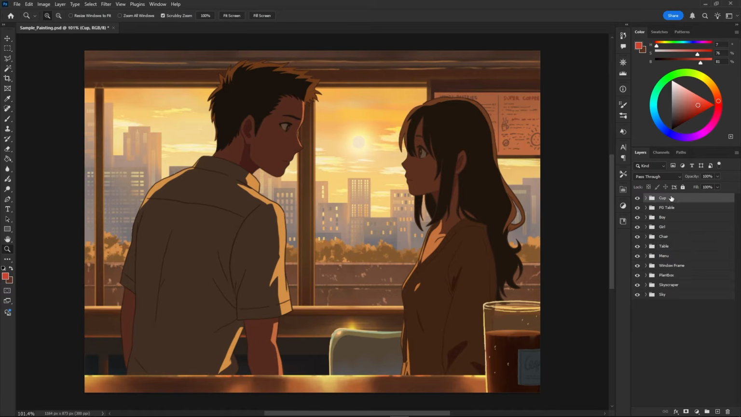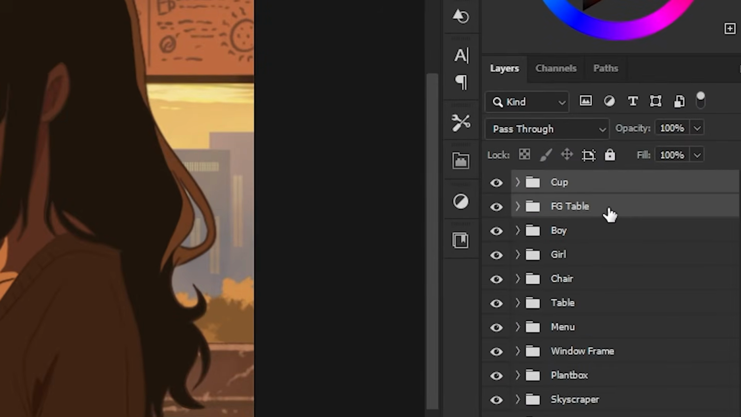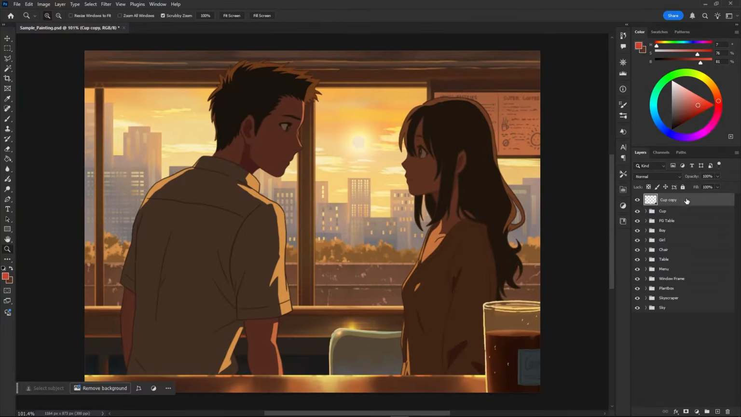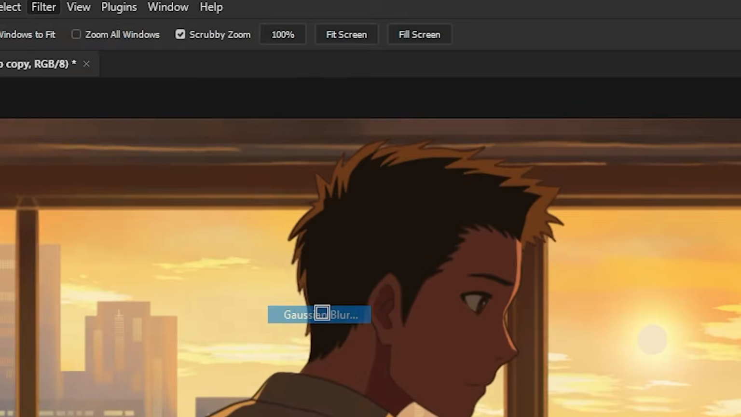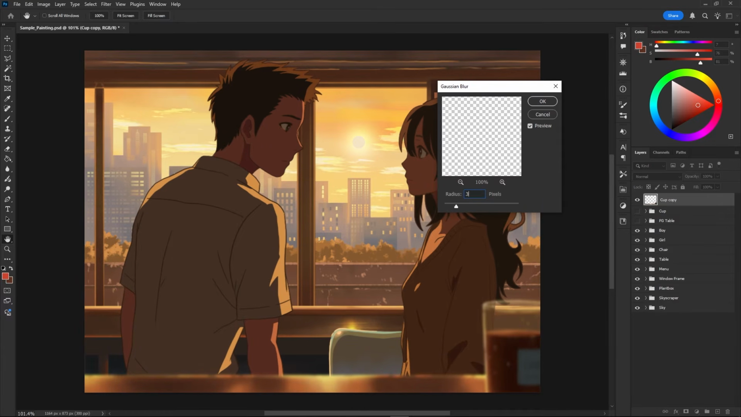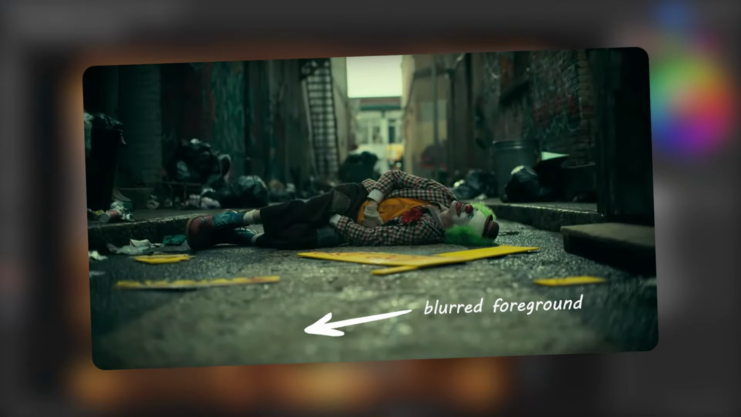For the foreground, we're going to duplicate the cup and the table layer and merge it to make it one layer. Then we'll go to Filter, Blur, Gaussian Blur, and set the blur amount to 3. And as you can see, it's starting to give us the cinematic feeling like in movies where a camera focuses on characters and lets the foreground blur out.